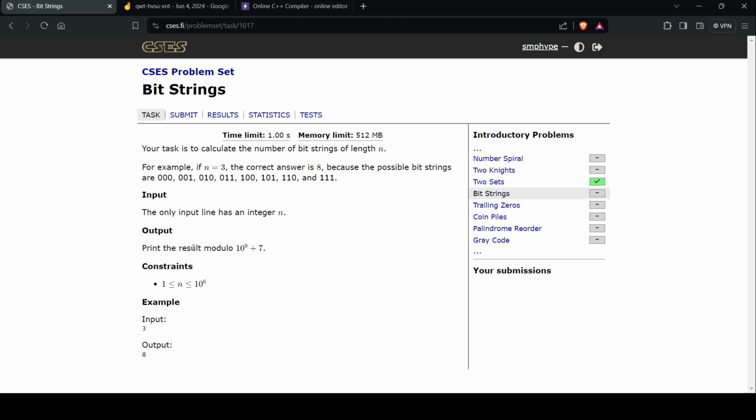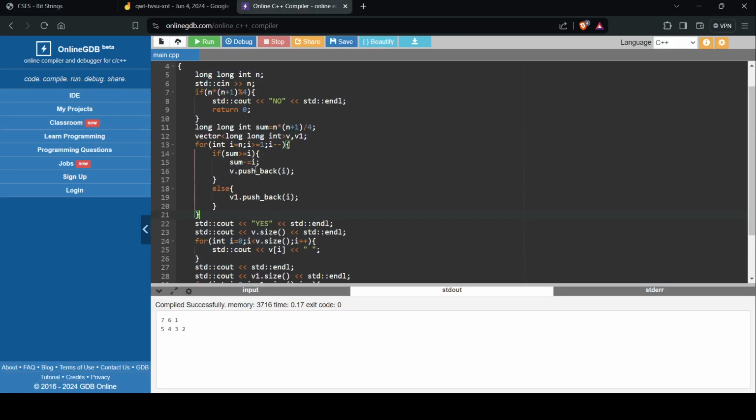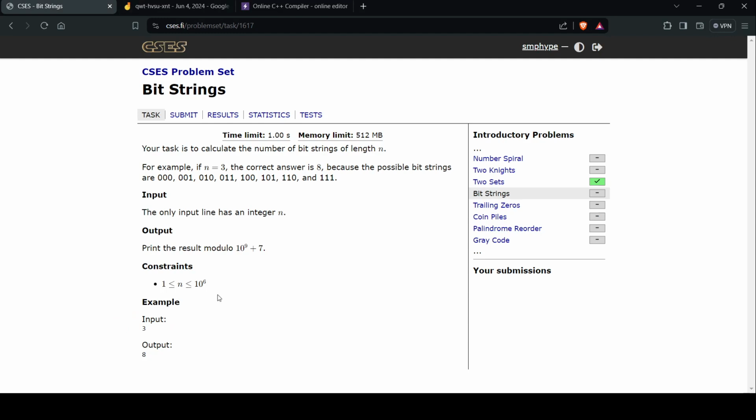They want us to output the total number of bit strings for any n, and they told us to do it modulo. The reason they ask us to do it modulo this big number is because sometimes the answer can be so big that it's bigger than the range of long int. To avoid that, they ask us to do it modulo. Modulo is the percentage operator, which I explained, like the remainder part.